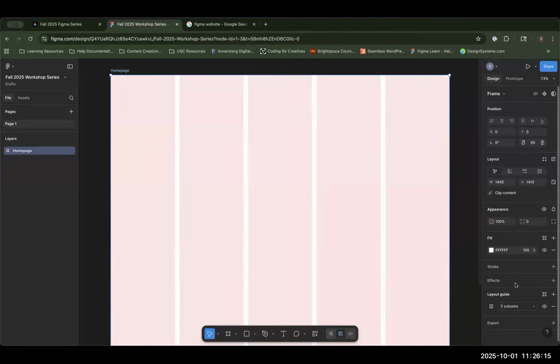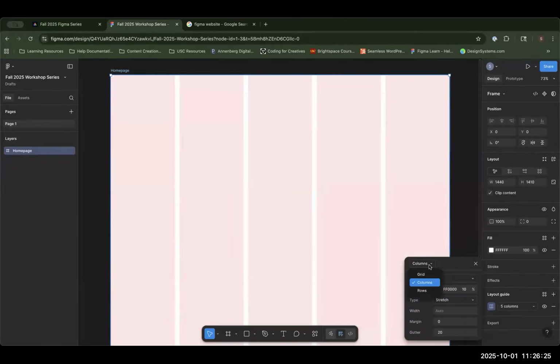Under layout guide in your design tab, if you have it on the grid, click on this button to the left of it, and then underneath where it says grid at the top. So the first thing that we can see is that it defaults to 5 columns. If you click on here, you can see different presets, or you can also do auto. And I'm going to select 12 columns.